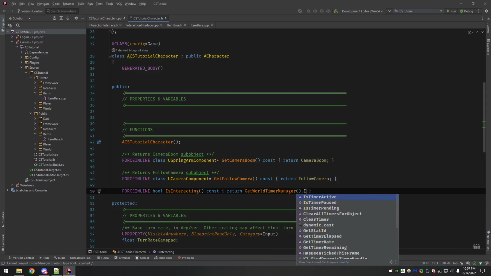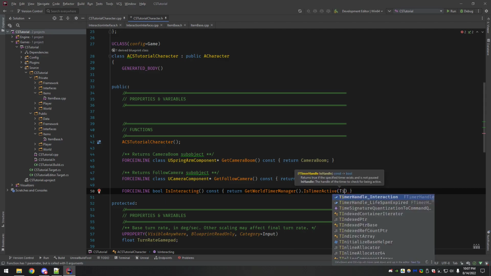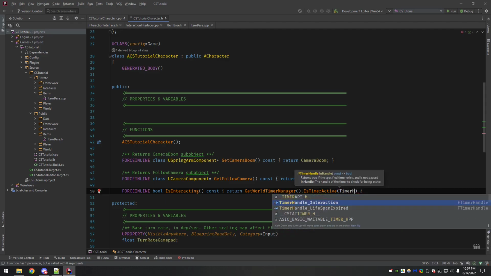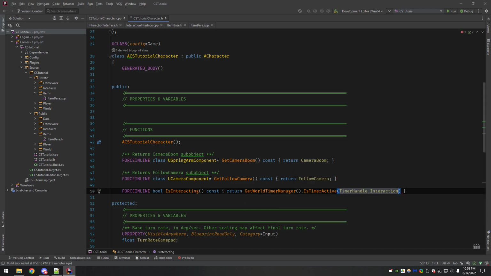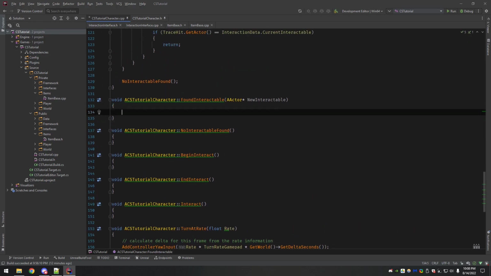I think it's is timer active. And what we're going to pass into it is our timer handle that we made for interaction right here. Now, if there's 0 interaction time, this doesn't really matter. This is going to be more used for if there's a timed interaction going on. So I needed to make that because we're going to fill out found interactable, and for that function, there's a little bit of checks and stuff we want to do at the beginning.